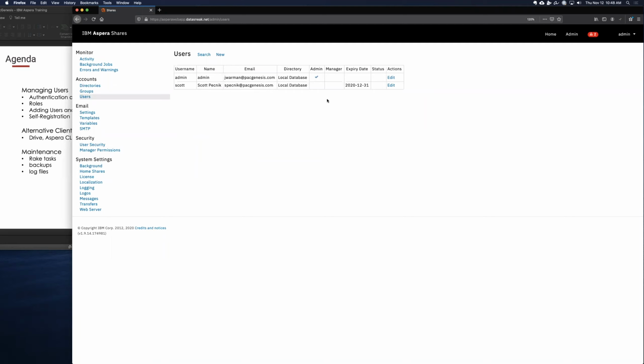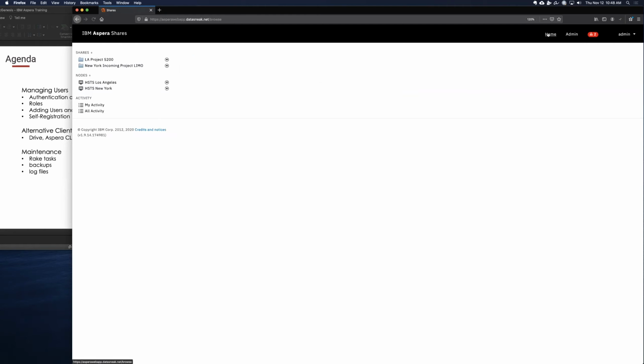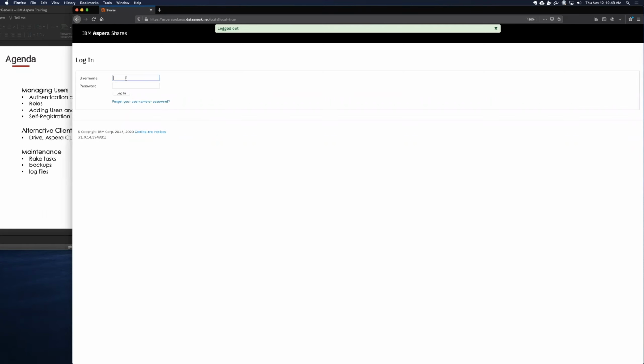Okay, so pretty straightforward. Shares is a pretty general use case here. Very FTP-like as far as look and feel go, where you just have a number of different users that have access to different content. Let me go ahead and switch out. I do want to show the difference from an end user perspective. I'm going to log out as my admin and log in using Scott's account that I just created for him.